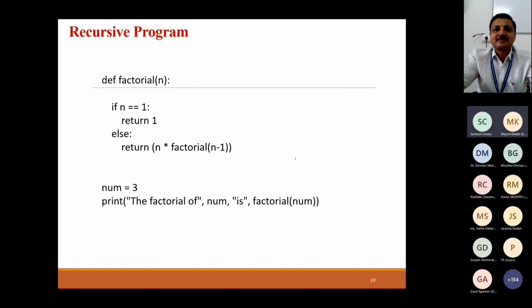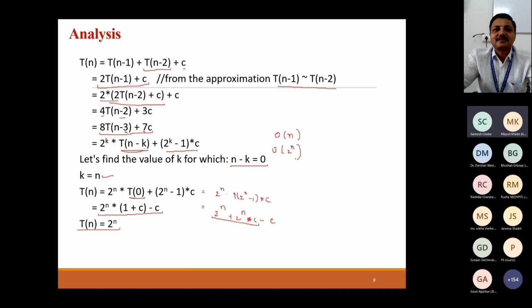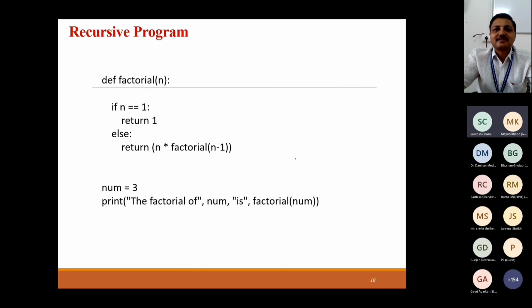Again, here is a simple algorithm in Python, the recursive program for the, here I have written factorial, but it is Fibonacci.